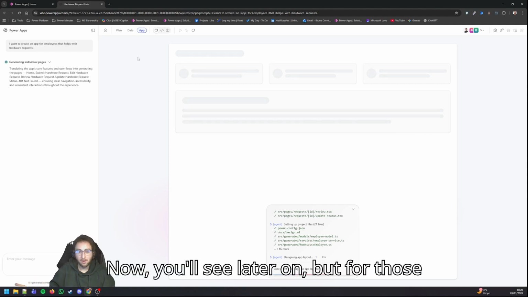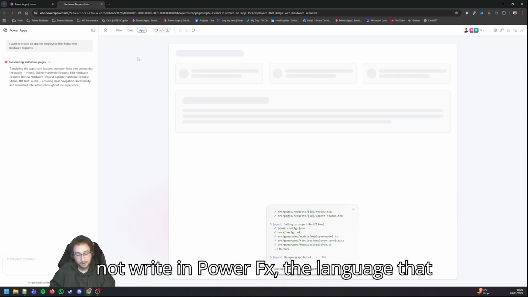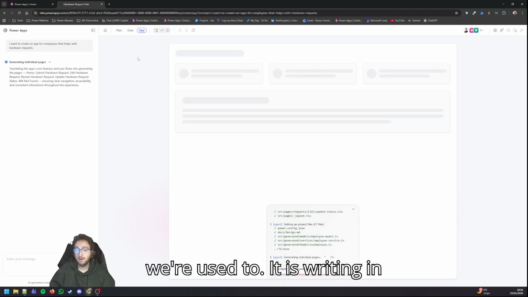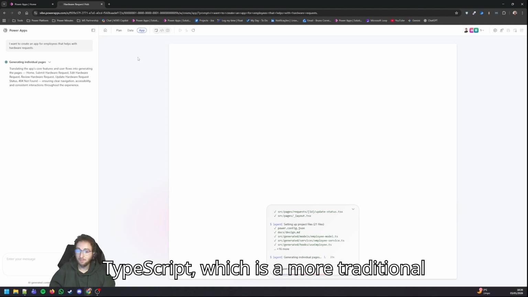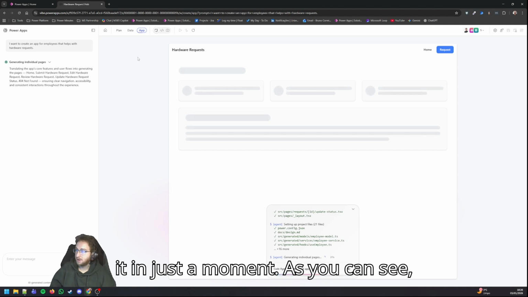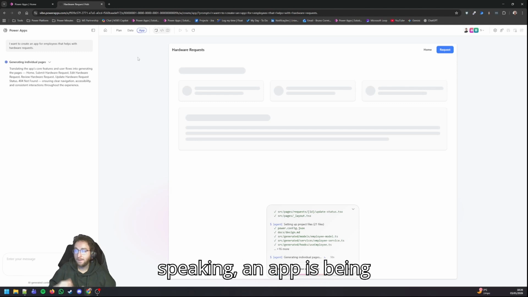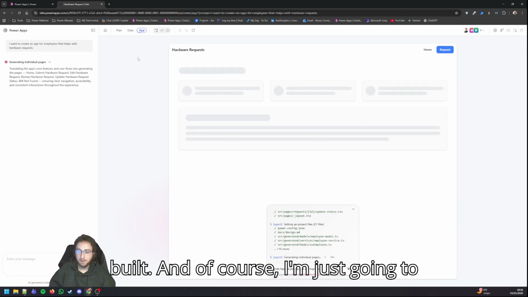Now, you'll see later on, but for those that are unfamiliar, a vibe code app does not write in PowerFX, the language that we're used to. It is writing in TypeScript, which is a more traditional programming language. We'll get back to it in just a moment. As you can see, right before our eyes and while I'm speaking, an app is being built.